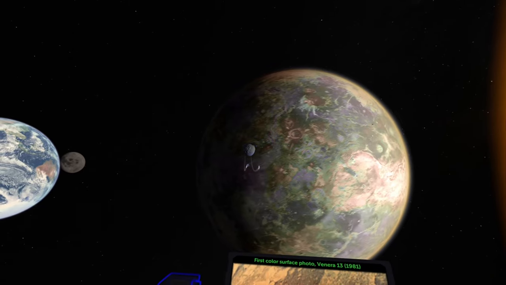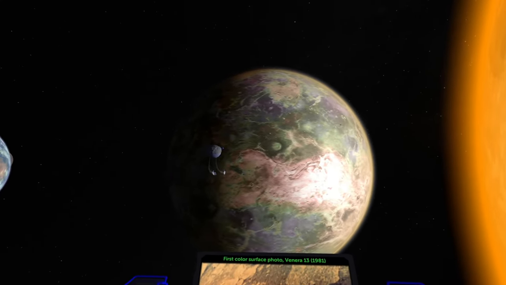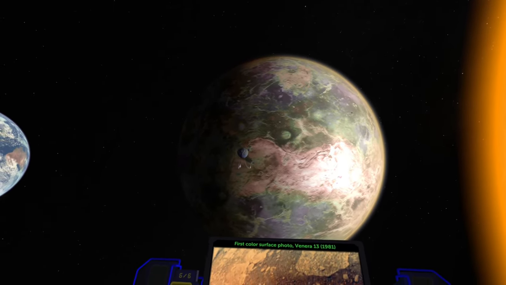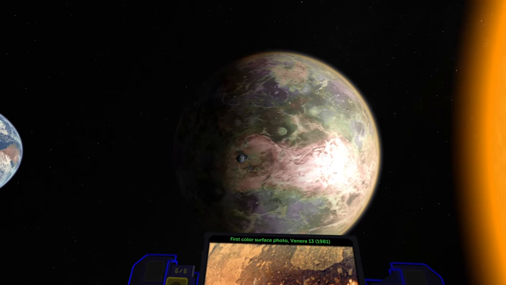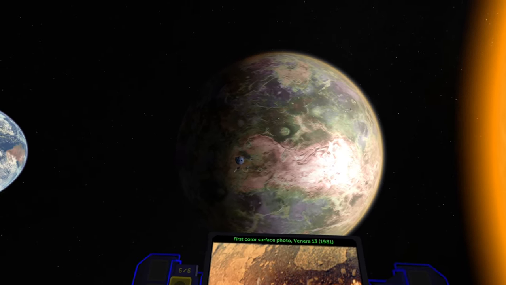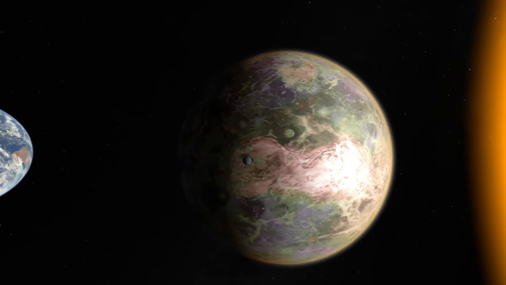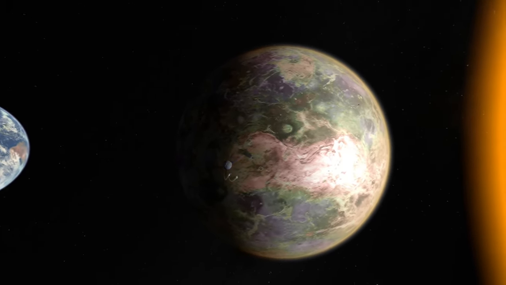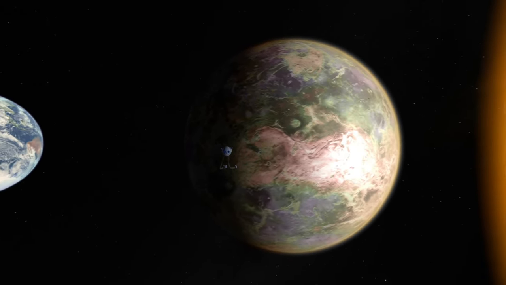Another unique feature to Venus is the tessera. It refers to the very heavily deformed terrain that appears to look polygonal, or as if it were a mosaic of tiles, like right here. This giant section right here is a tessera. And these are thought to be the oldest parts of the surface.